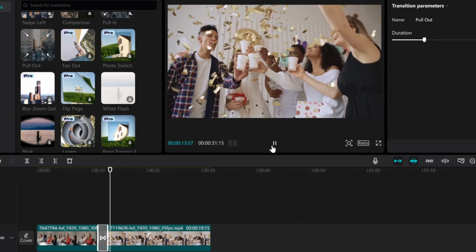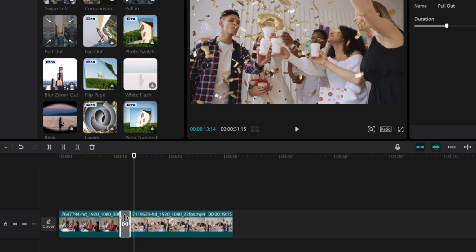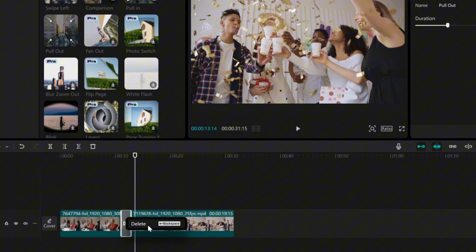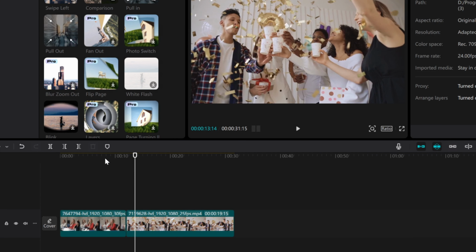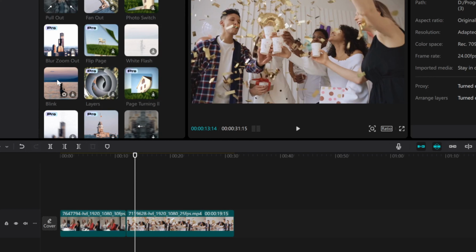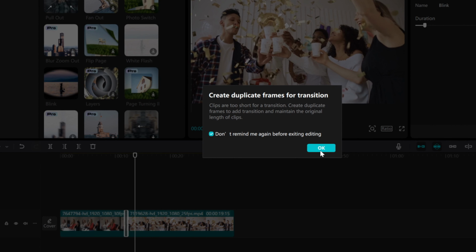If you want to change or remove a transition, simply right-click on it and select Delete. Then, choose another transition from the options available. If a window pops up asking you to create duplicate frames for a transition, just click OK.